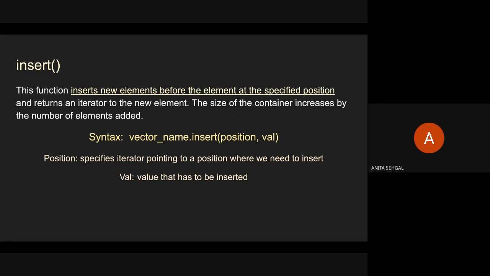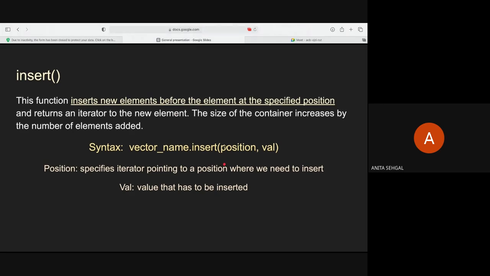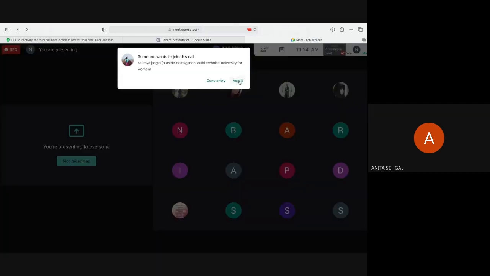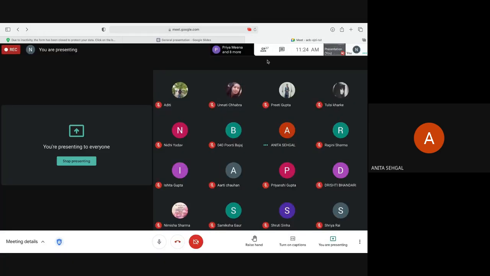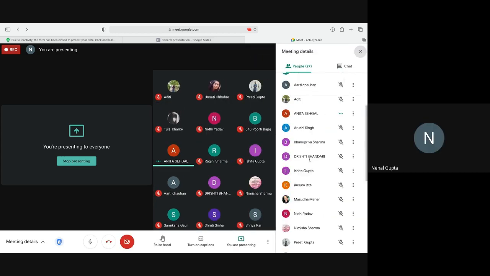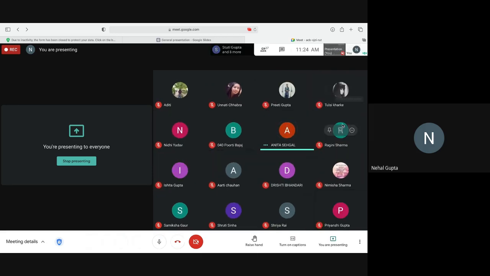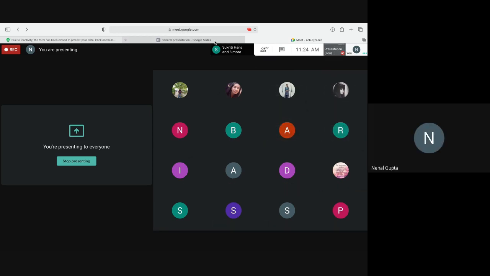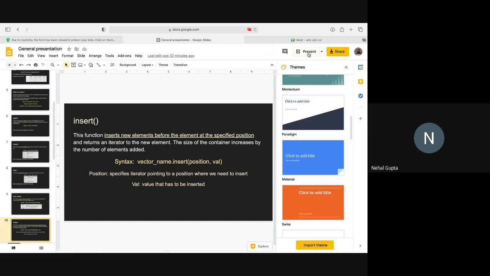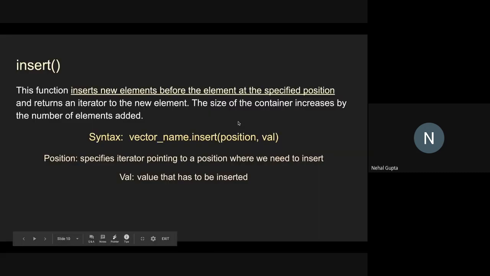Hey, there are a few people in the waiting room. I let them in. One second. I could not actually see the waiting room. There's just one person. Hina also messaged on the group. Yeah, her thing is not here. I just saw one person in the waiting room. Okay. Just one sec. Yeah, where was I?